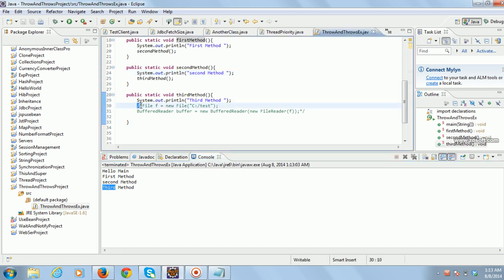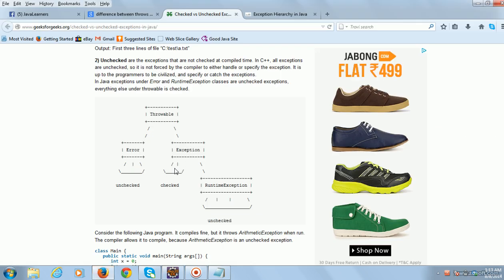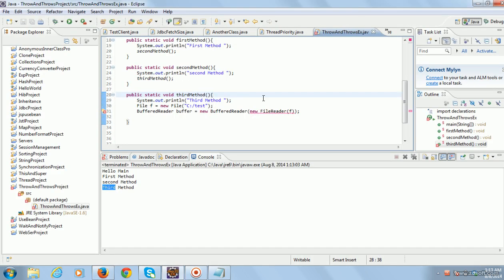Let us add some file related code. Can you see? When you perform some file operations, there is a chance to get a FileNotFoundException. FileNotFoundException is a checked exception. That means FileNotFoundException is a subcategory of Exception, so it will fall under the category of checked exception. That means the compiler will check that exception. So now the compiler is giving an error.